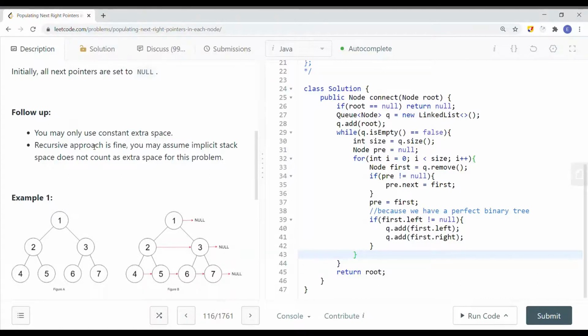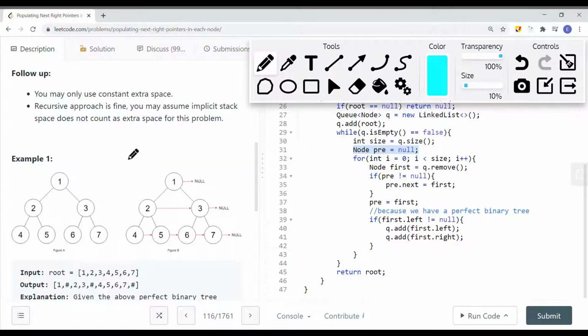And to do that, we're going to have a node pointer that basically keeps track of the previous node, so that we can get the previous node's next to point to the current node. If we were to do this using depth first search, it's going to be constant space complexity, because the problem says that a recursive approach is fine. We might assume implicit stack space does not count as extra space for this problem.